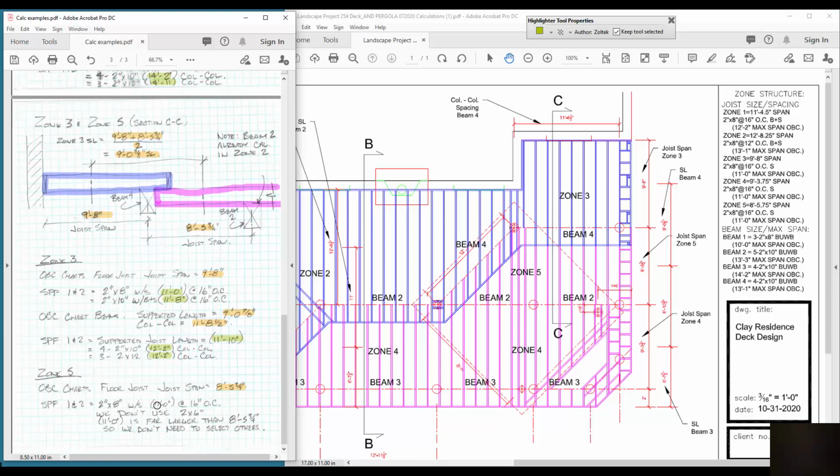Once again, here the SPF number 1 and 2 for our joist span. We can go, or that particular joist, 2x8 with strapping, can travel a length of as much as 11 feet at 16-inch centers, just like it did above here. And so therefore it's far more than what we need. We only need 8 feet.